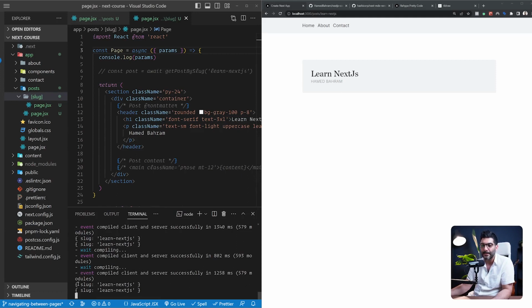Now this is a React server component, so you would see the logs inside your terminal. And as you can see here, I have this params object down here that has a slug property on it that's pointing to learn Next.js slug. So this is the path that the user is trying to access. Now it is called slug because I named my dynamic segment slug. Had I named it ID, it would have just been ID.